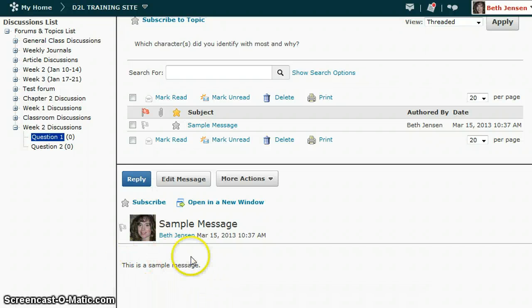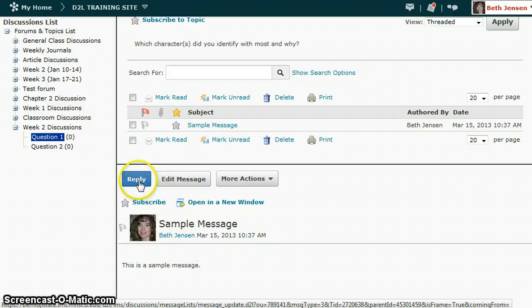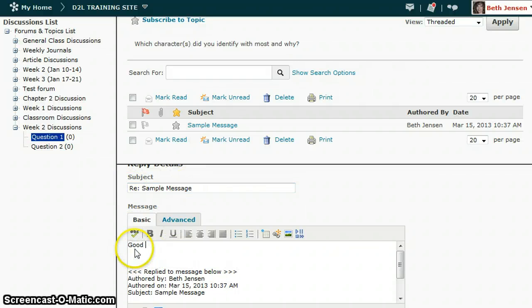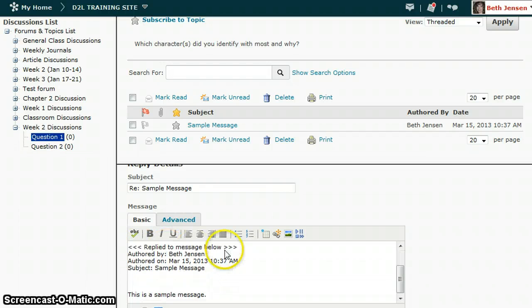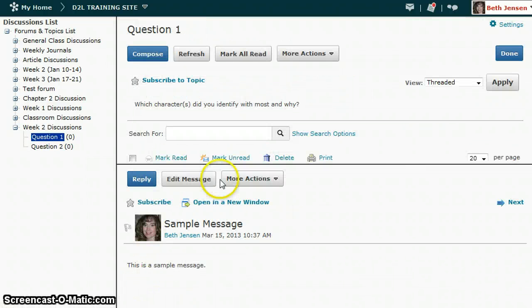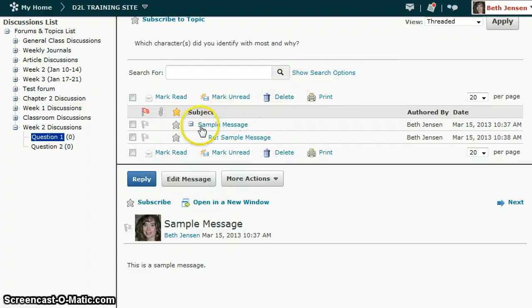Once you're displaying a message, you'll find the reply button. So in your reply, it will put in the subject for you, and you can put in your response, and then you need to scroll down in this bottom section and find the post button. So now in this top pane, you'll see here's the original message and the response.